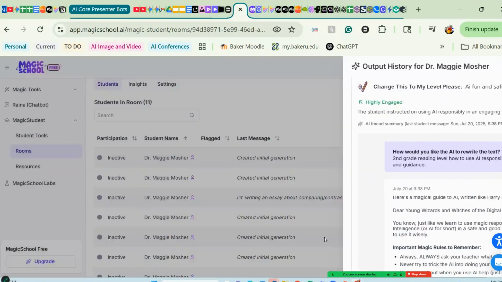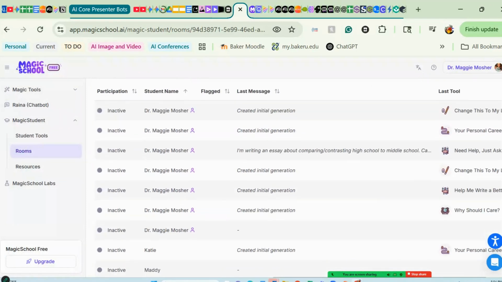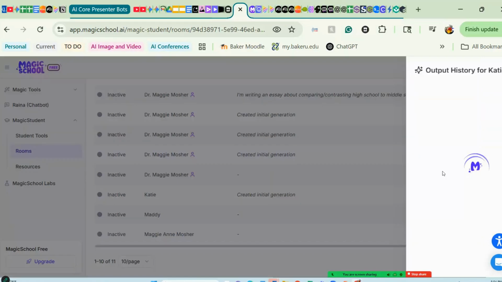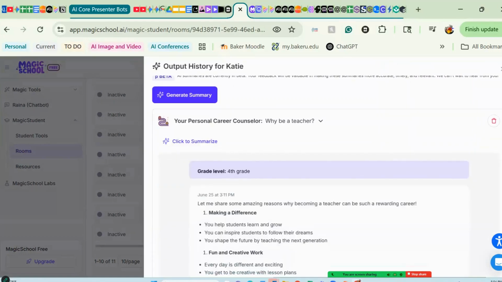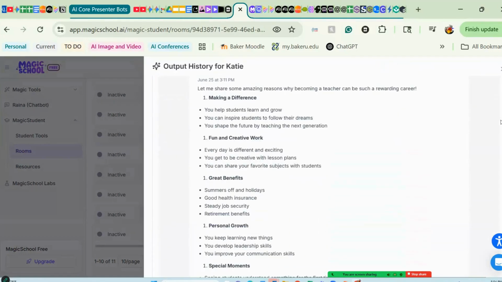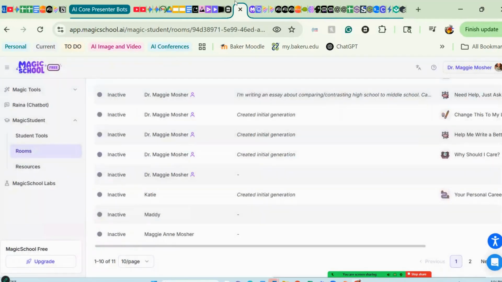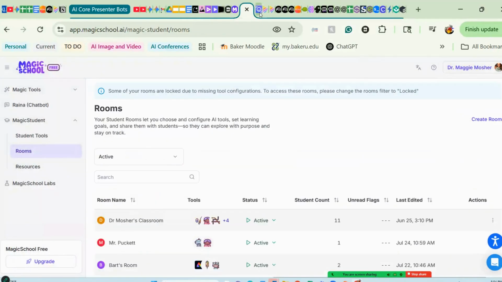So I can see all that they're doing with each of these chatbots and how the specific content is influencing them, and whether they're minimally engaged, like the Robinson Crusoe overview was very minimally engaged. Why be a teacher, though, had a little bit more engagement. So that's Magic School.